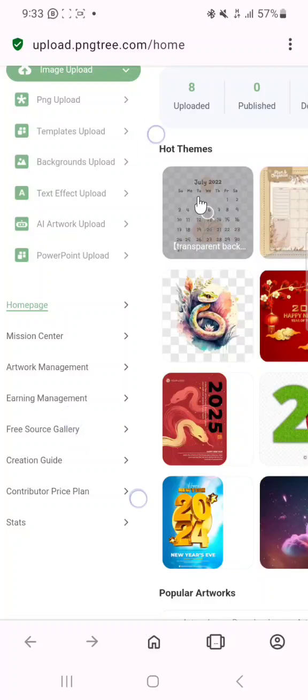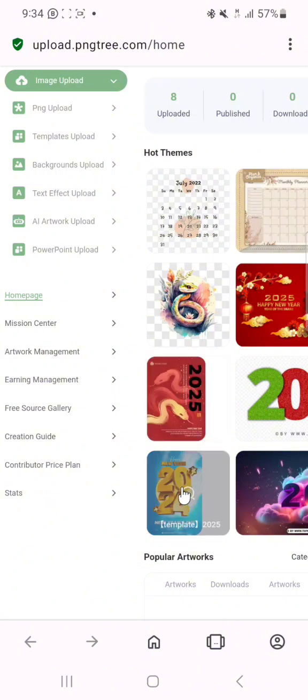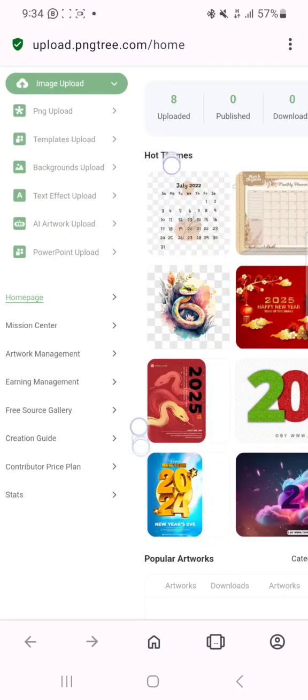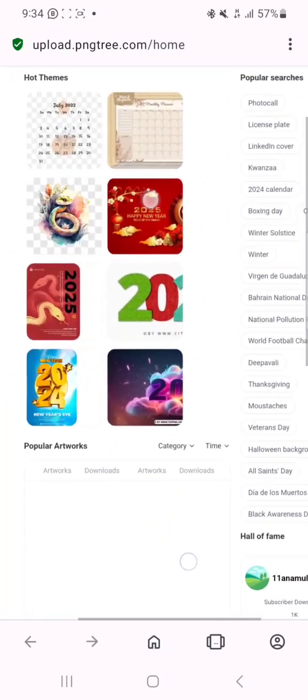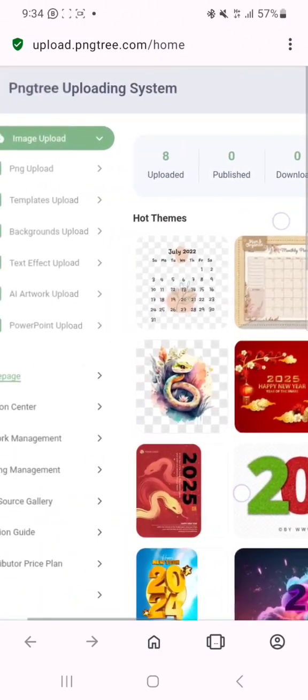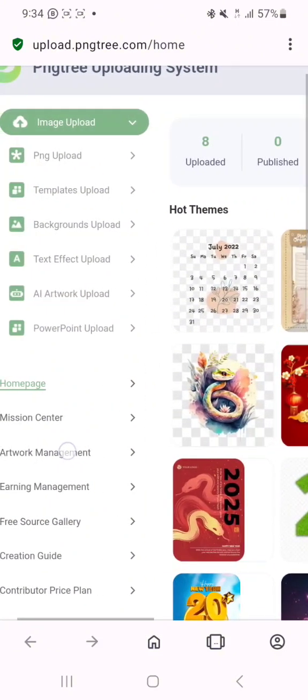Okay, so you can see some of the hot themes here. We have July calendar made by other designers. So these are PNGs. They are the images without background. Okay, and this is template. So let's say we want to upload, and as you can see, I already have $5. That is the first amount you receive after uploading your first template or your first PNG or anything on this particular program.